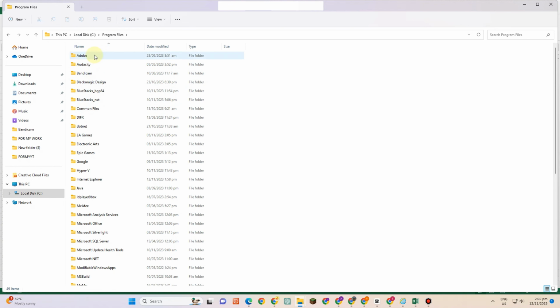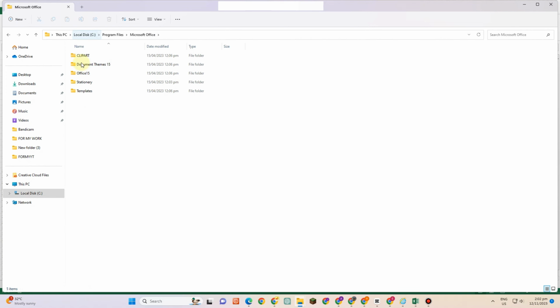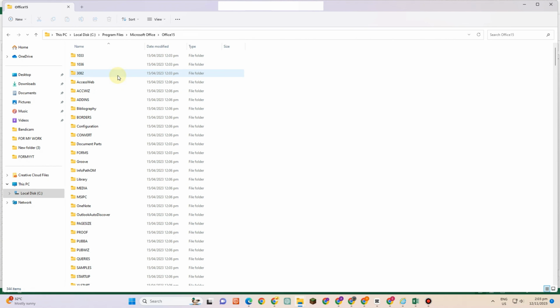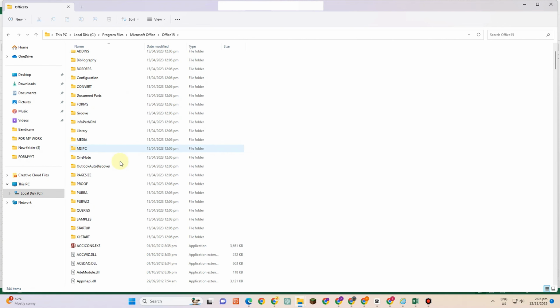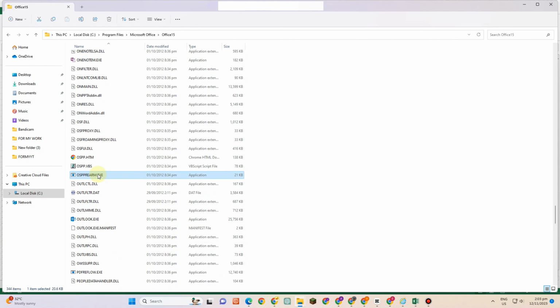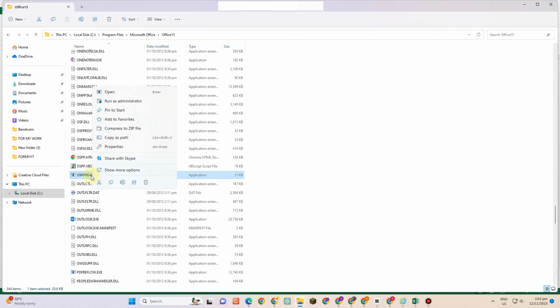program files. Under program files, you have to scroll down again and look for Microsoft Office. Here, you have to look for Office 16, but if you're currently using Office 15, it's okay. So you just have to tap that one, scroll down till you see this, okay? Right click and then tap Run as Administrator.